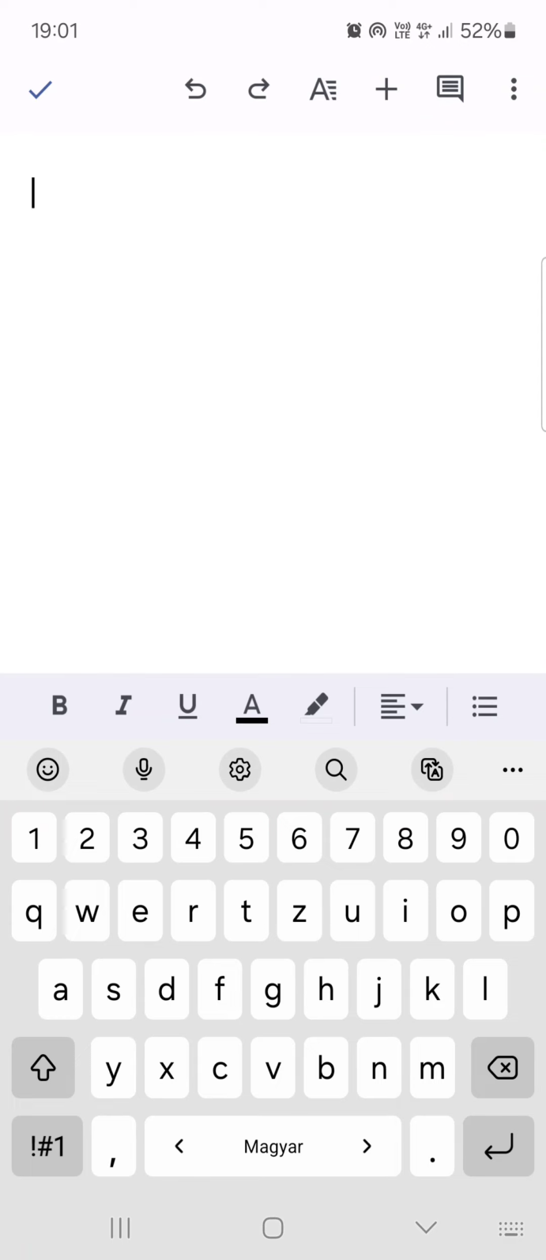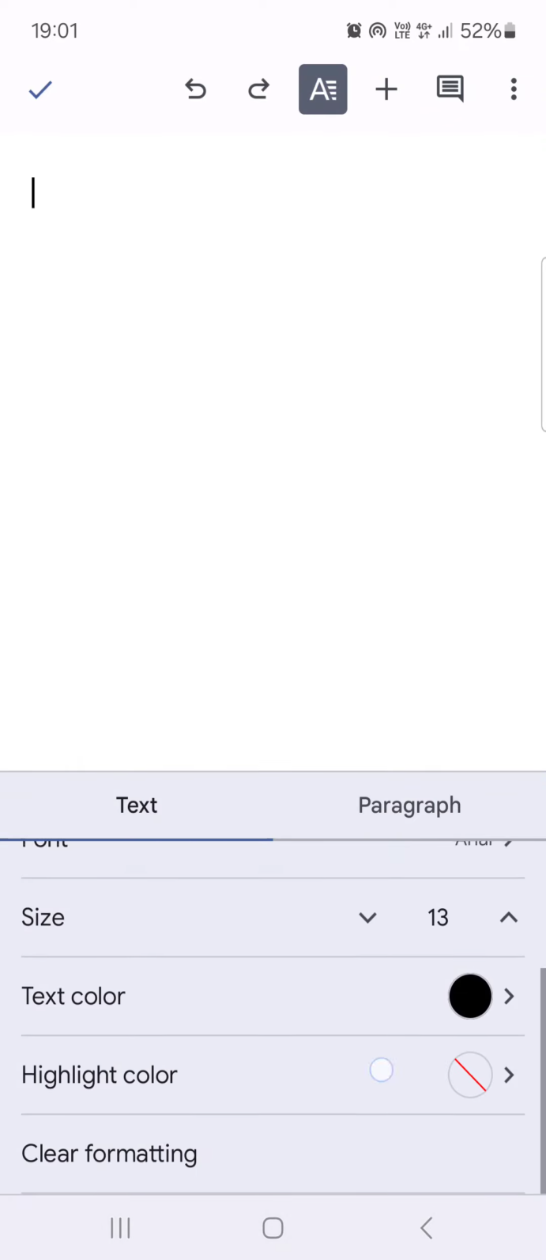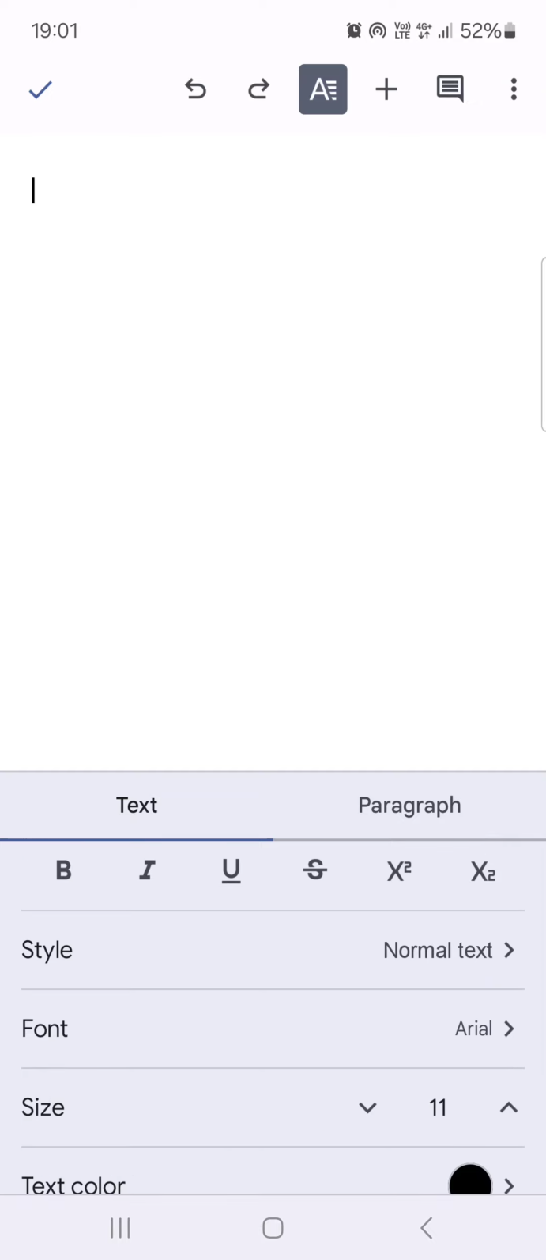Then in the top row, go and tap on the letter A with some lines next to it. And here if you scroll down under text, we find clear formatting. If you tap on this, then everything that we did regarding formatting, the color, the text, the font, the text size, whatever, is going to be reset to the base setting in the app.